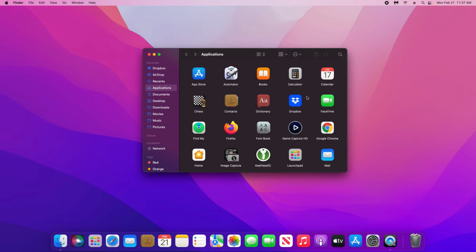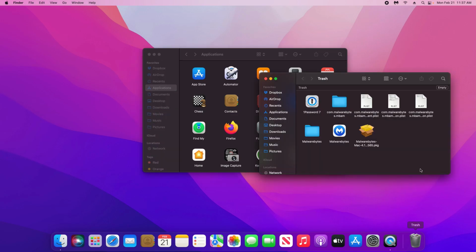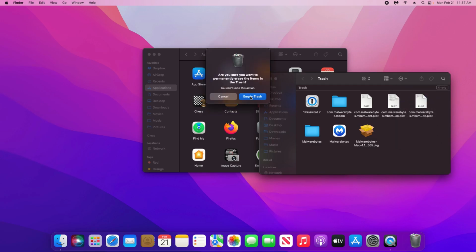Make sure once you've moved all the applications you are removing to the trash, go ahead and open up the trash and then click on the little menu up here at the top and then click on Empty Trash to fully remove, and then Empty Trash.